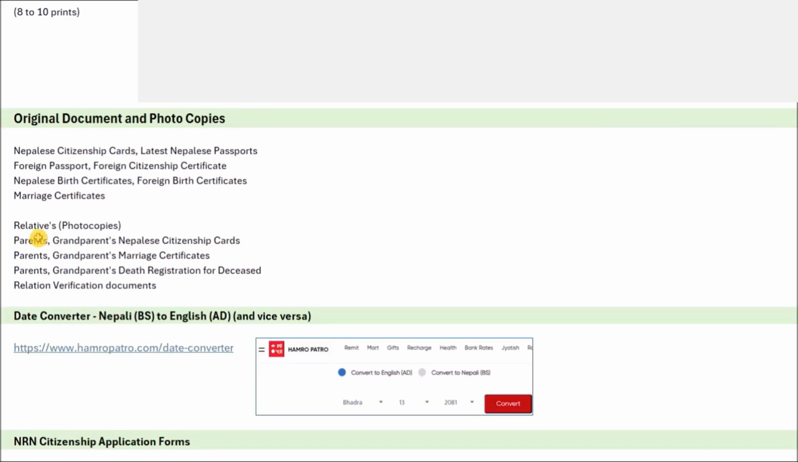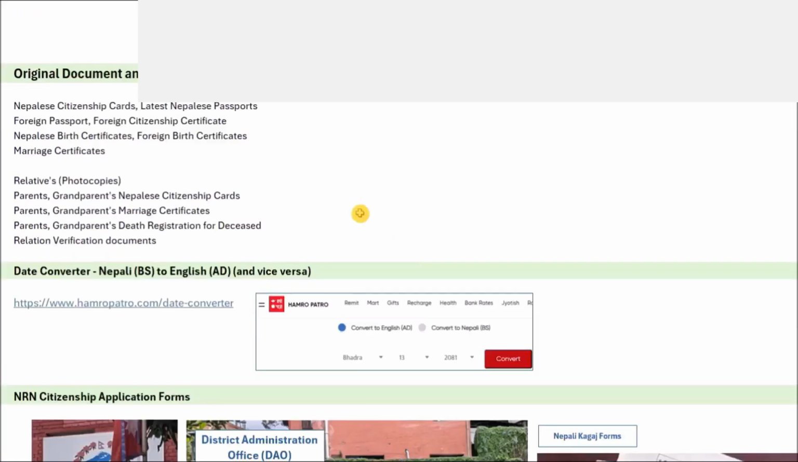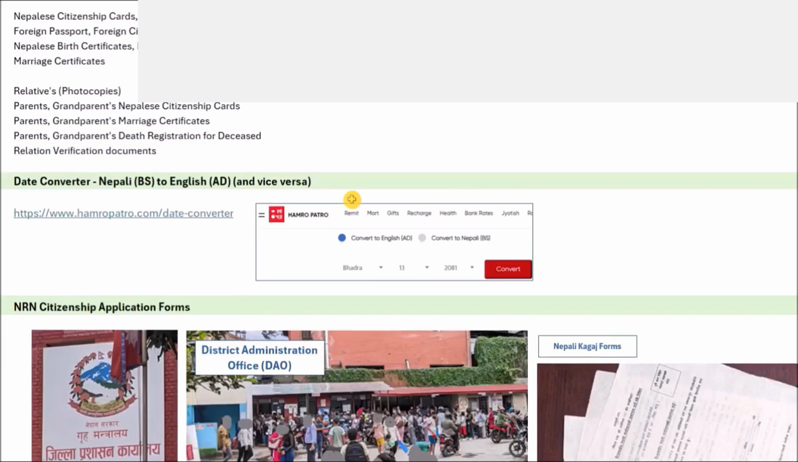And then your relatives' documents, photocopies: your parents' and grandparents' Nepalese citizenship cards, marriage certificates, death registrations where applicable, and relation verification documents. You will need many photocopies of your relatives' documents to prove your relationship, in order to show your eligibility for the NRN citizenship.